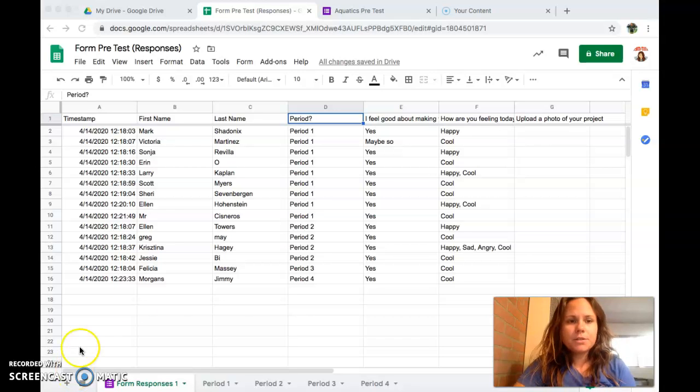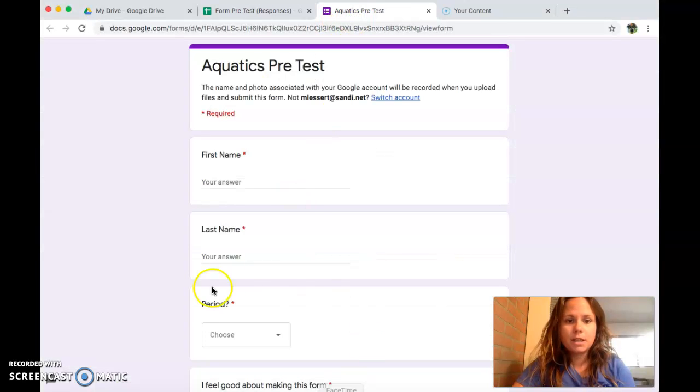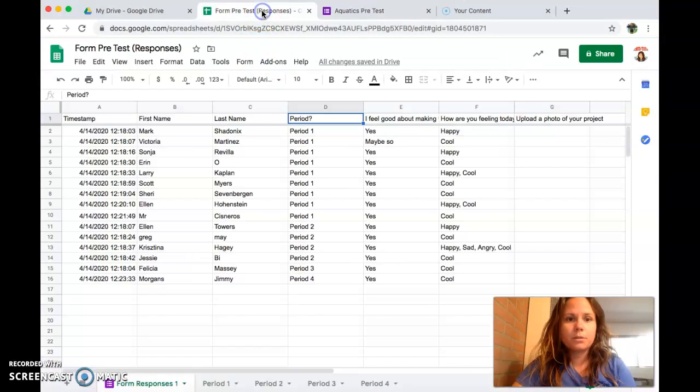Hi everyone. So in this screencast, I'm going to show you how to sort or filter the data that you receive after your students have completed their Google form or quiz. So this is the spreadsheet that we created this morning based on the pretest that we took together from our Google form. This is the spreadsheet with all the data that we've received thus far.